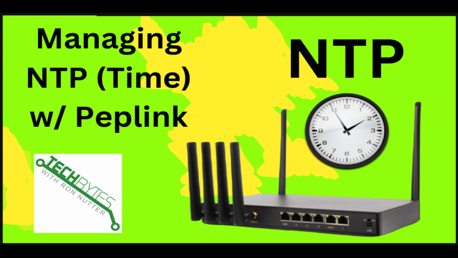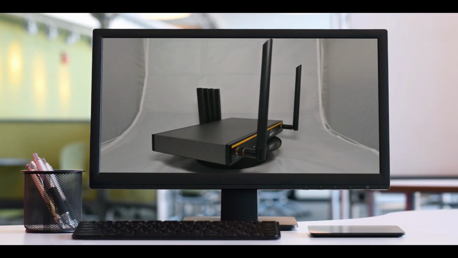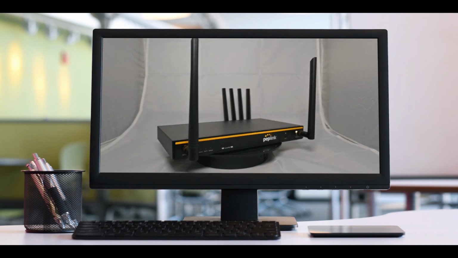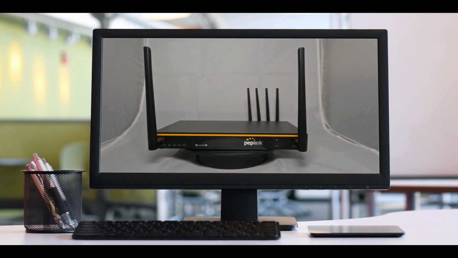In this episode, we're going to talk about how to manage NTP with your Peplink B One or B One 5G router. Hi, I'm Ron Nutter, and we're going to be working on this together.